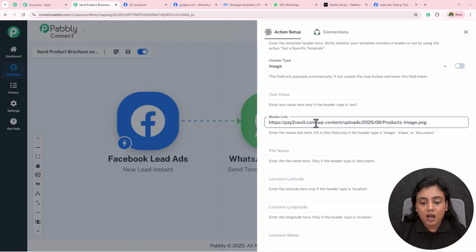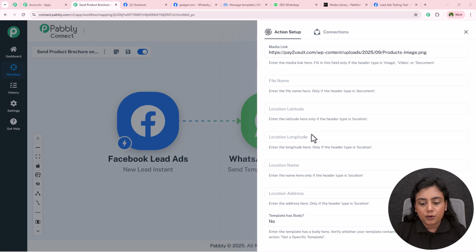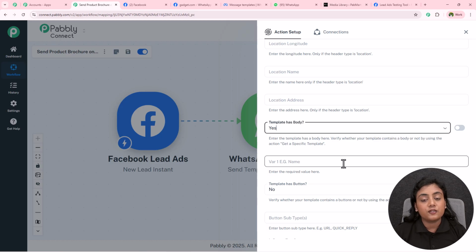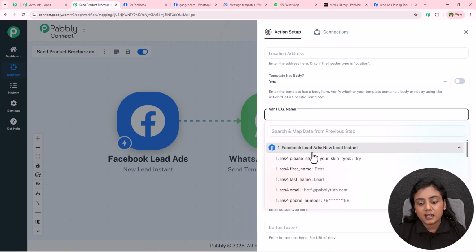Okay, so now after adding the media link, it is asking for all these details which are not required, so I'm going to skip that part. Does my template have a body? Yes it does. And to add the variable value, this is how you will find the fields in Pabbly Connect. Over here the variable was variable1 for name, so let us map the name right over here, first name, space, last name.